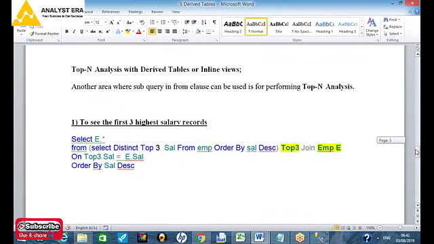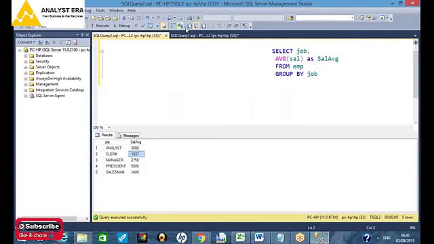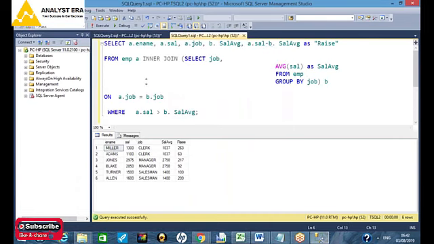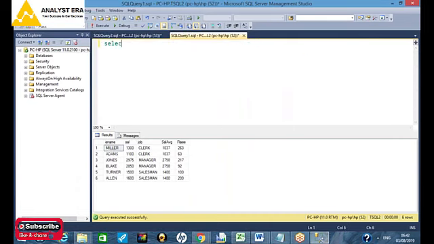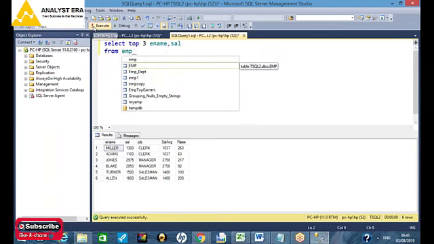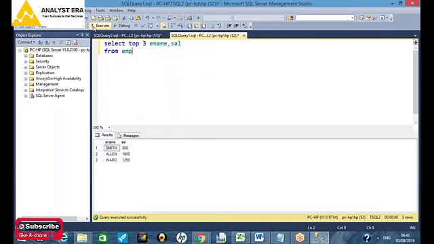Do you remember we have studied top n and top n percent? Yes. So generally, how do we use it? We use it like select top three, let's say ename, sal from employee, right? So this is how we use top 3 or top 3 percent, that kind, isn't it? So now we are going to use it here.